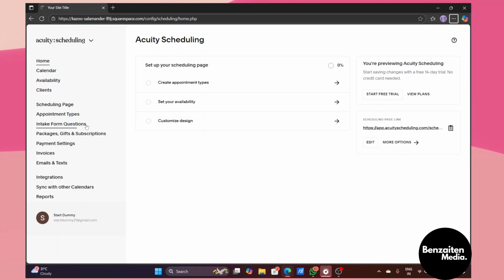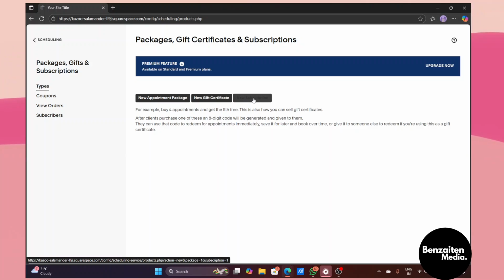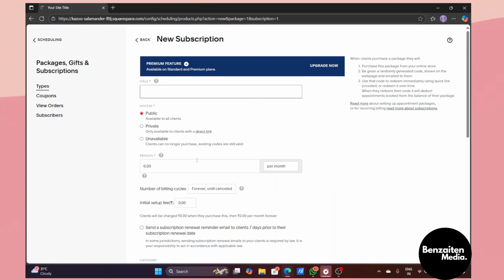Now, on the left hand side, you'll see several options. Click on the Packages, Gifts and Subscription option. Here you will see a few different options, but for membership, choose New Subscription. This is where you can create a recurring payment plan for your clients. So click on New Subscription.